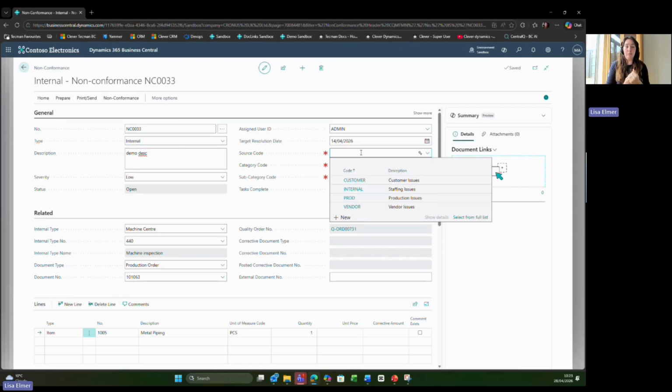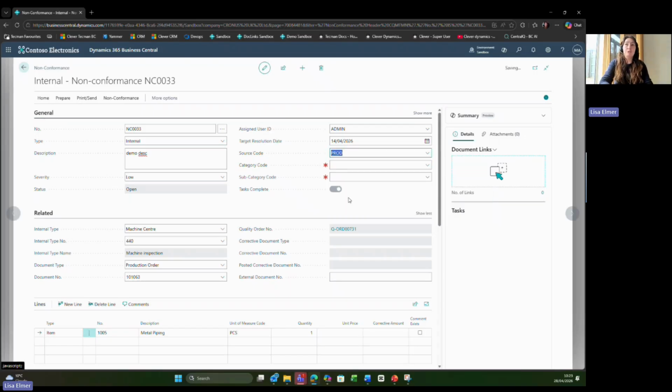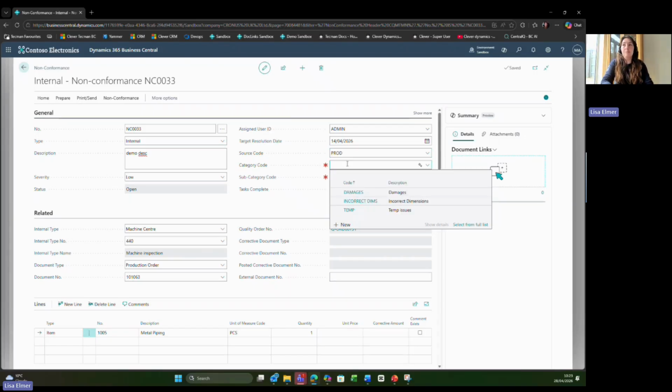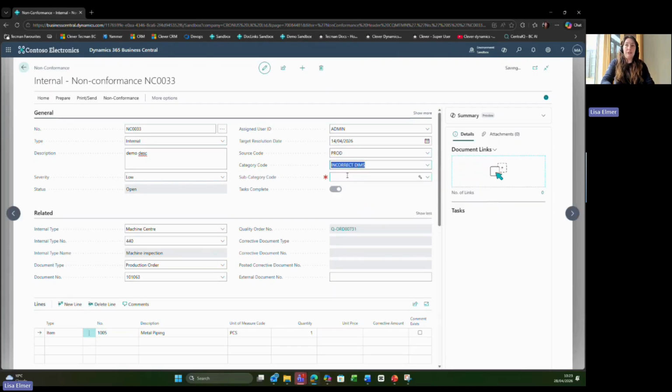The more data we put in, the more we can report out. But two, this information is using task templates in the background, so we can then actually get tasks created, and only when those tasks are actually resolved in Business Central can we then close this non-conformance. So it's all around making sure that those tasks are the things that are going to be fixing this problem long term. So if I just put in production source code, I'll just use incorrect IMS, doesn't really matter too much. Okay, and then I'll use those as well.